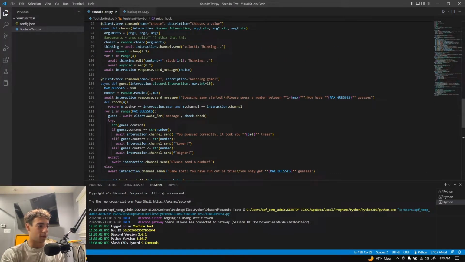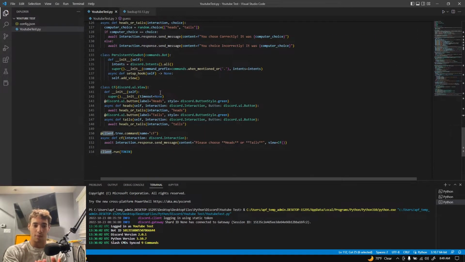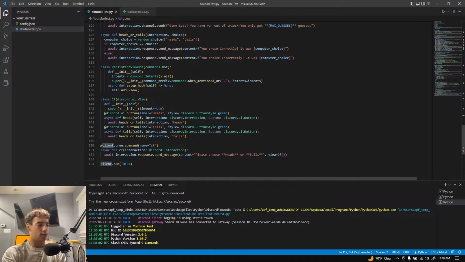Let me try to find something else. All of our stuff is created with client.tree.command, client.wait_for. All this stuff, we use client a lot. It's the word that means our bot. So we're actually going to redefine the variable client, and we're going to add views to it on its setup hook, and that's what we're doing with this function right here.